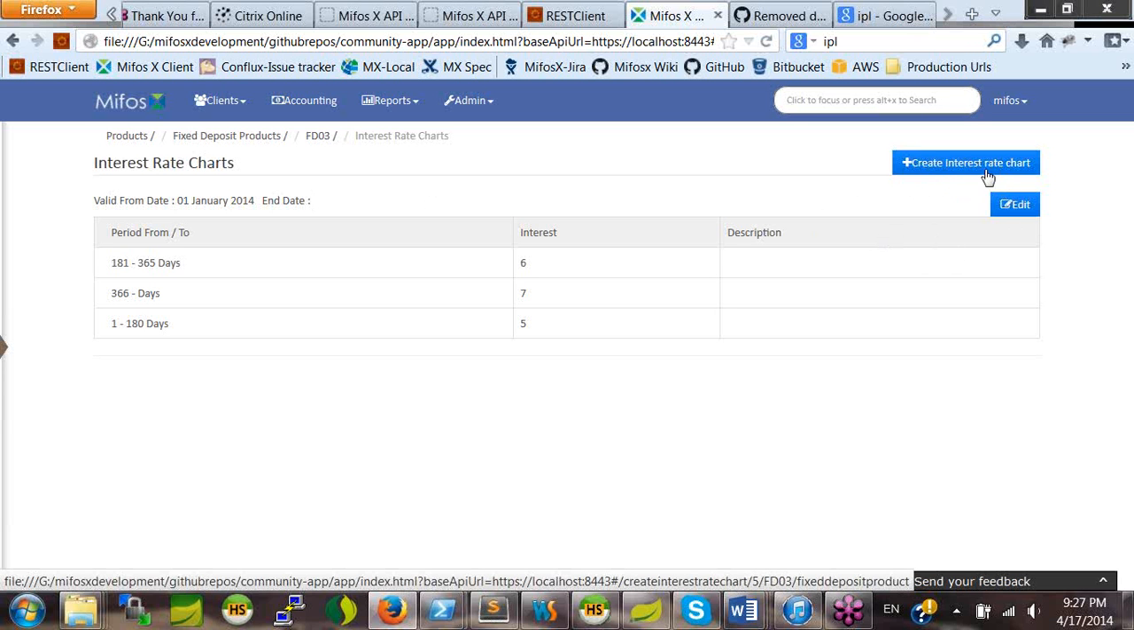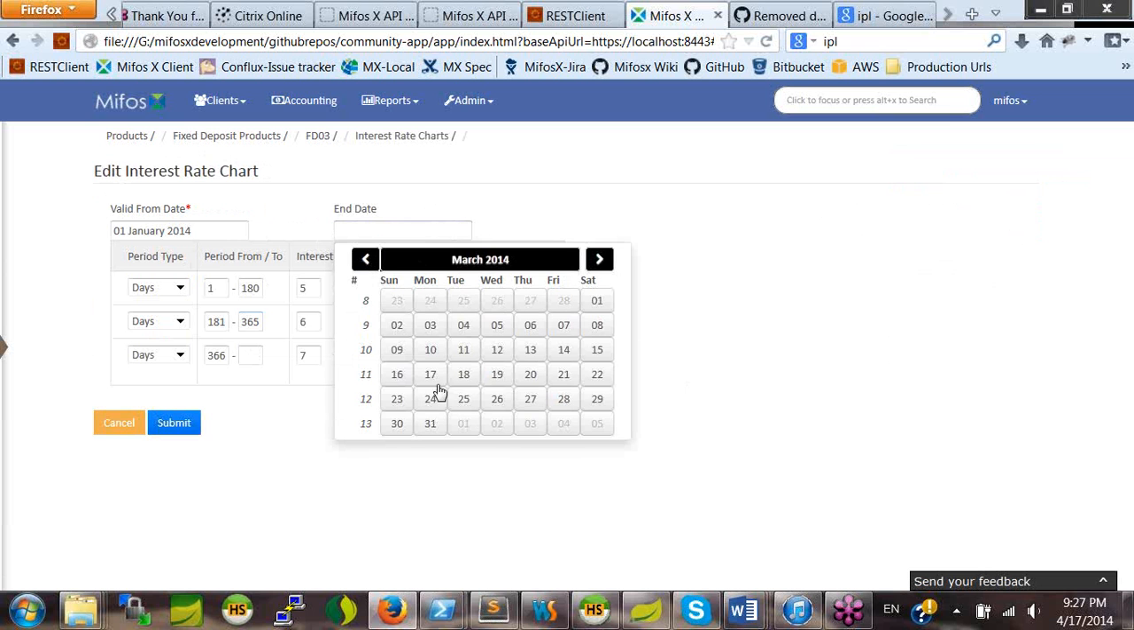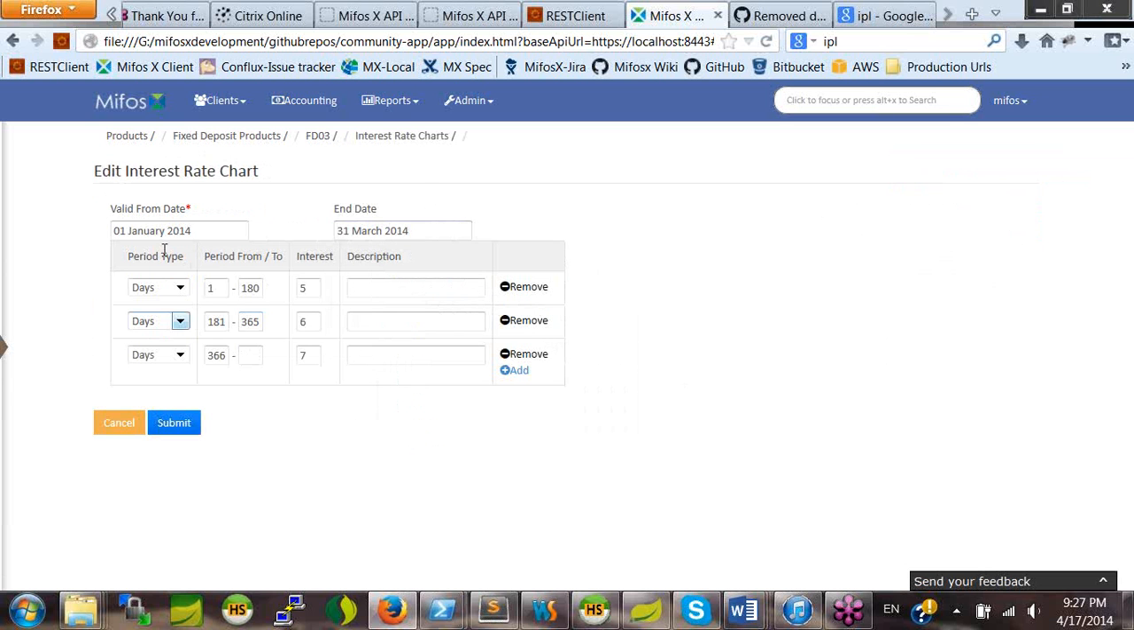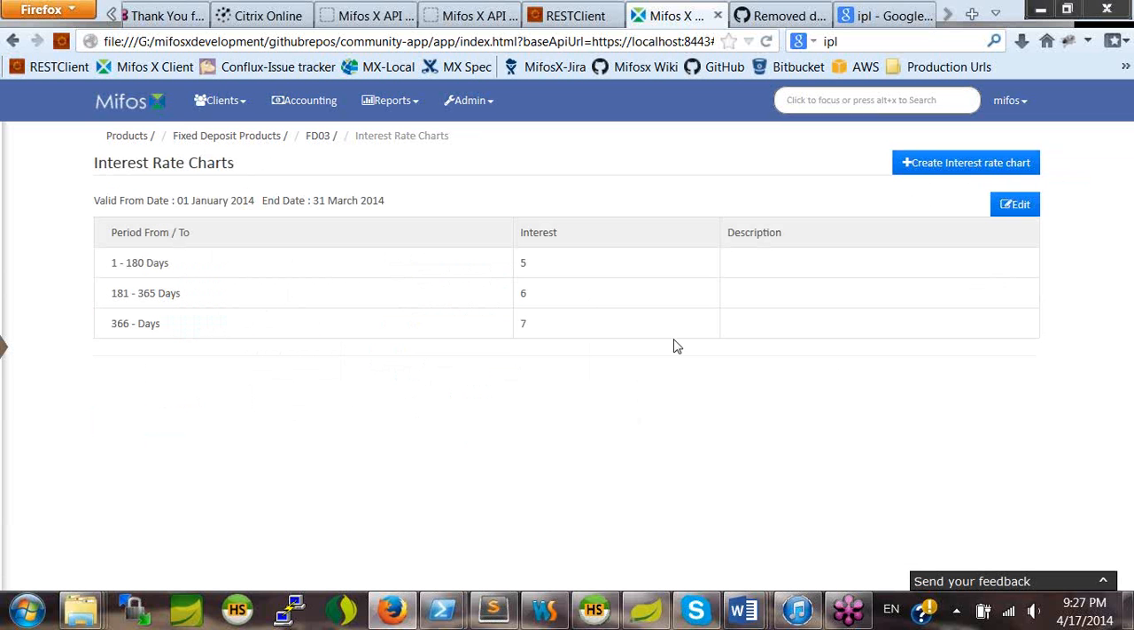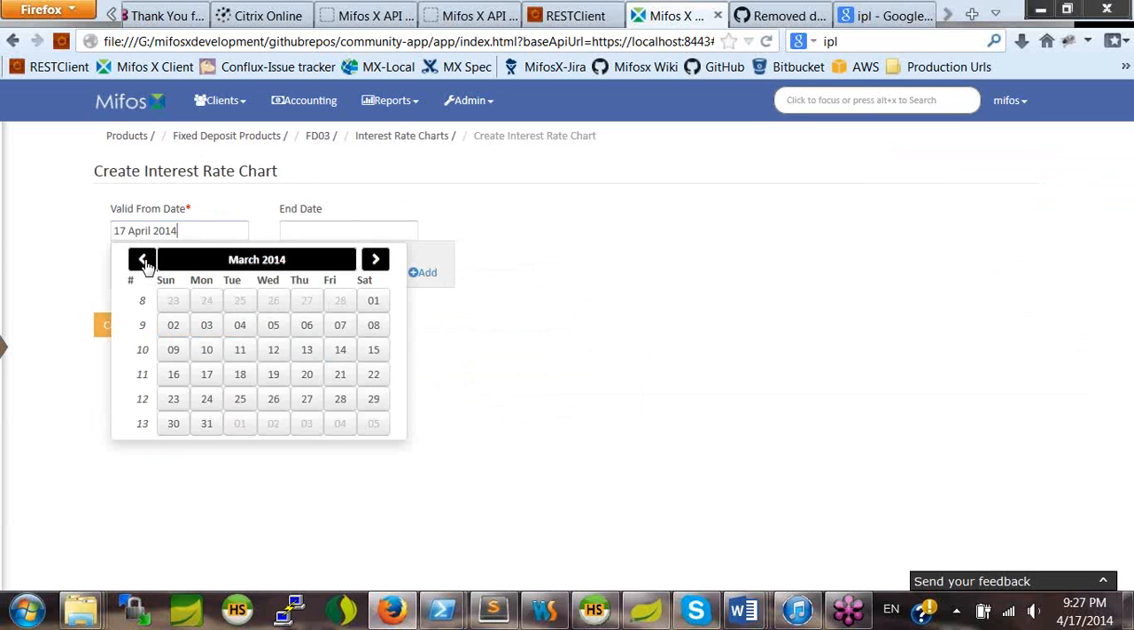So before creating anything new, we have to edit this interest rate chart and update the date. Okay, I'll just set it to 31st of March. So this interest rate chart will end on 31st of March. I'll submit. Okay, I will create a new interest rate chart. I want to select from 1st of April.